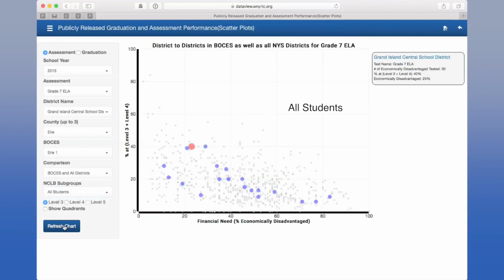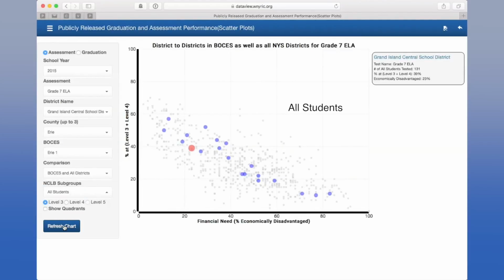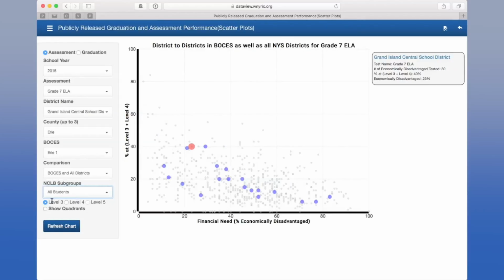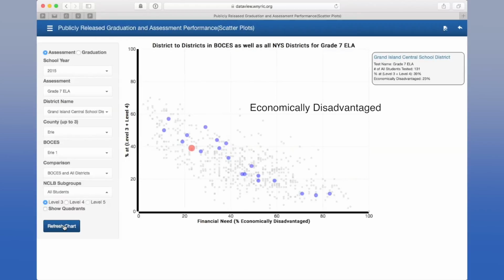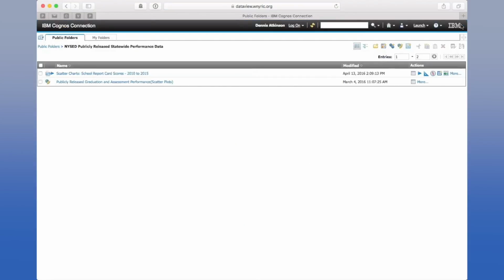Notice Grand Island's relative position for both subgroups. The graphs indicate the economically disadvantaged students perform on a par with the non-disadvantaged students. This is a good example of how data can be used to assess the effectiveness of a district or school's programs.